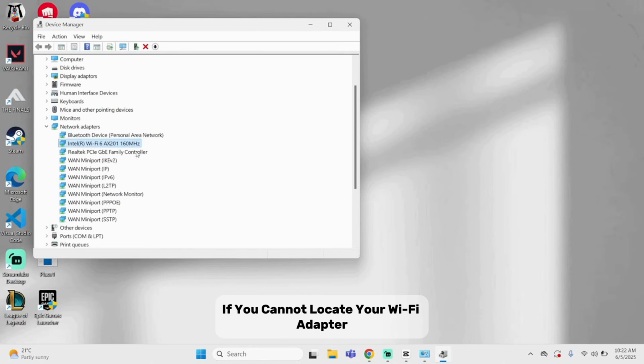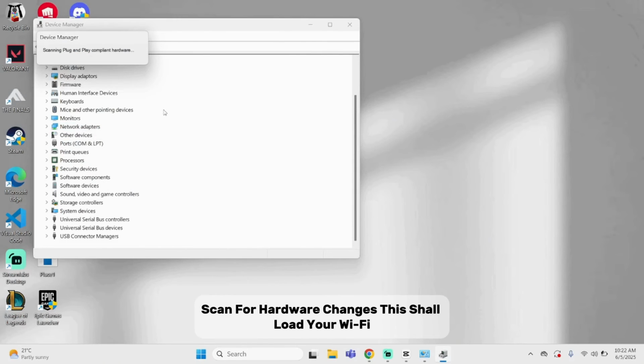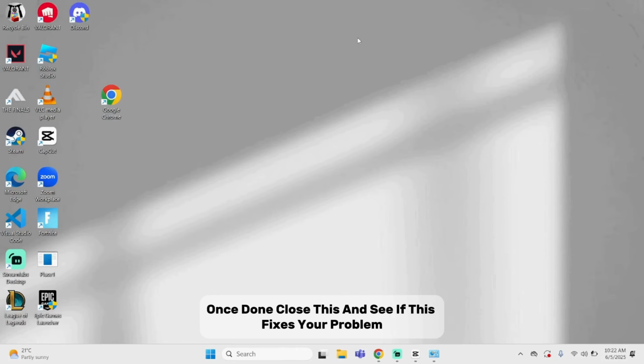If you cannot locate your Wi-Fi adapter here, you have to right click onto your network adapters and scan for hardware changes. This shall load your Wi-Fi. Once done, close this and see if this fixes your problem.